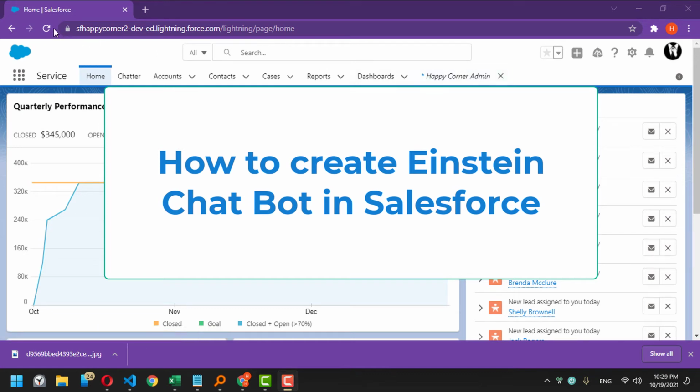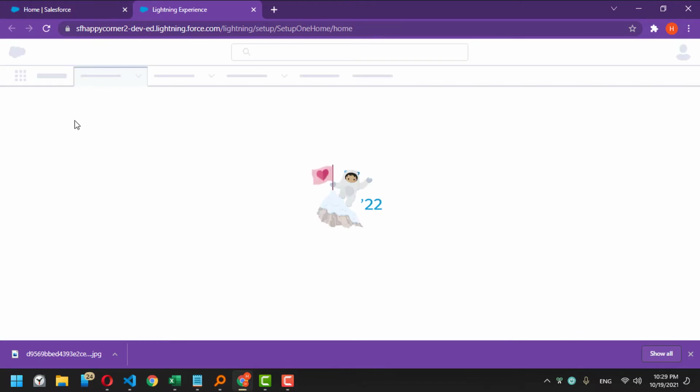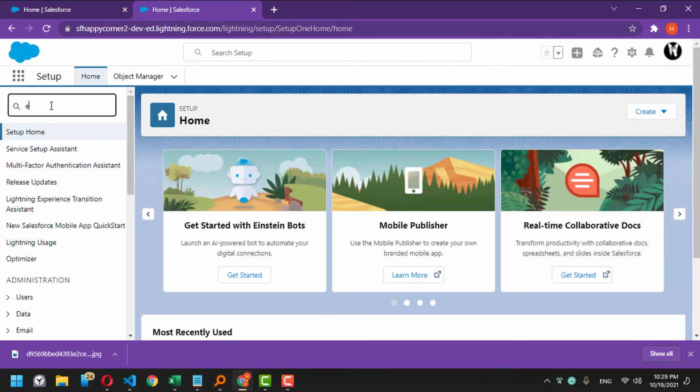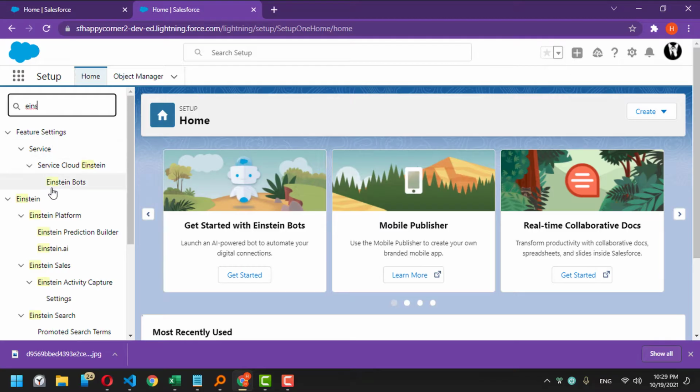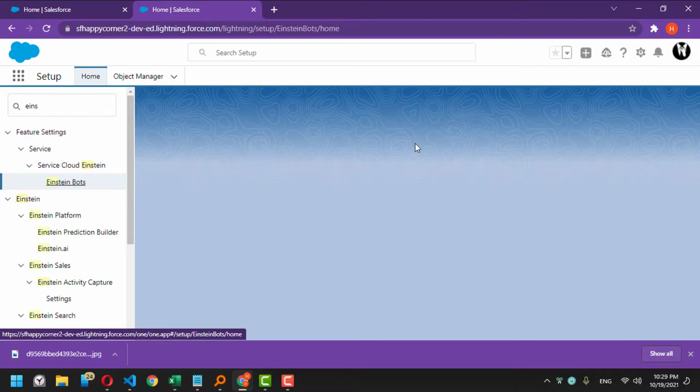Hi everyone, now we are going to create an Einstein Bot. Okay, we will go to Setup. This is my developer organization. I will search Setup for Einstein Bot. Simple steps and so easy to create.